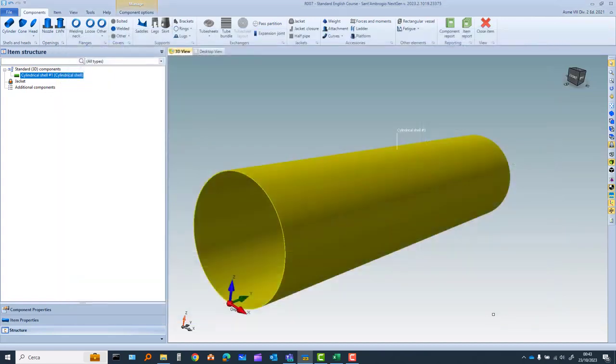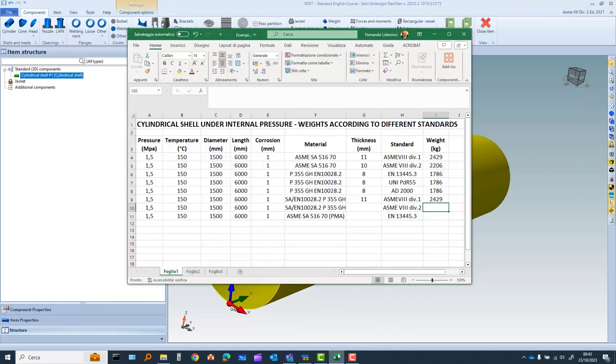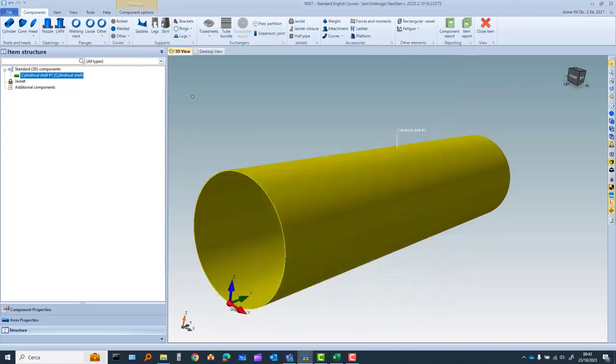calculation sheet, and now, okay, it is not necessary to check the weight, because we already know the weight of this shell when its thickness is 8 millimeters. It's 8 here, and here again 1786. Now, there is still one test that we have to make.